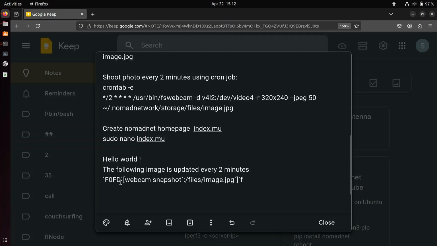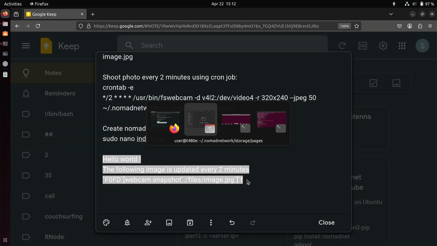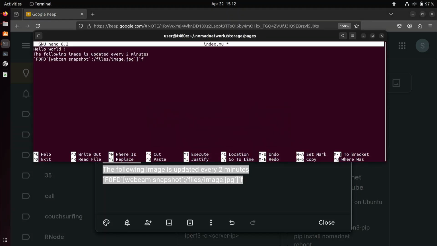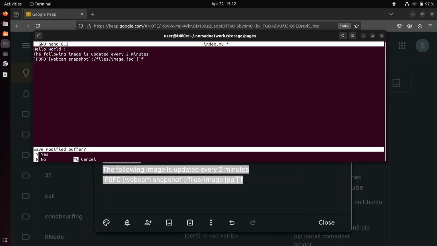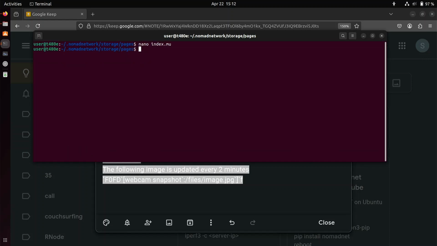This F0FD is just the color for the text on the page, probably bright green, knowing me. So let's copy this whole text, Control-C, and I'm going to put it into here using Control-Shift-V. So this is what's going to appear on the page, and that says files. So Control-X to exit, Y to save it, and it goes in index.mu in storage pages.